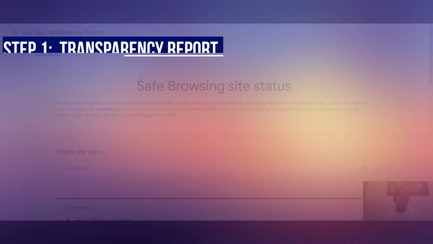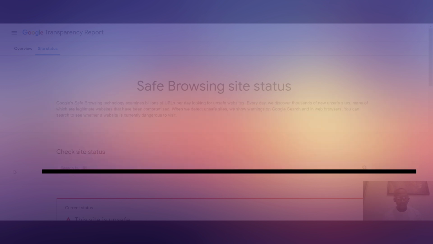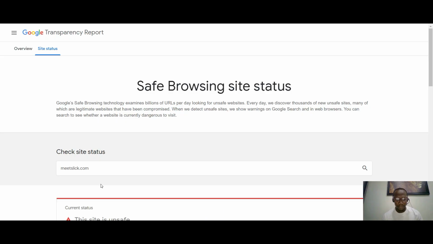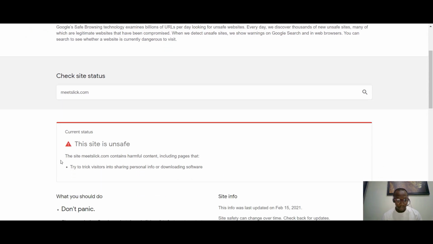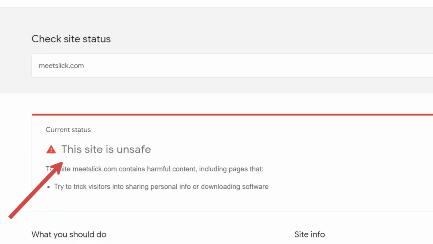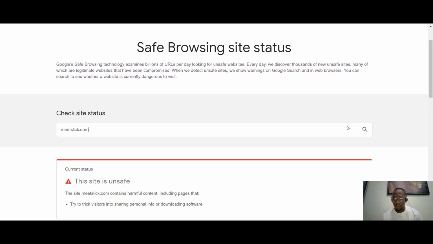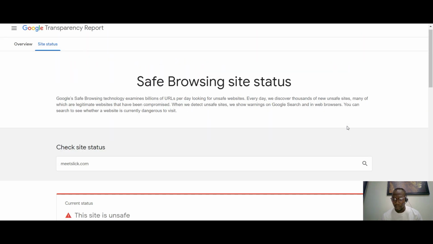You can head straight to transparencyreport.google.com to confirm if your site has this error. You can click on it and search, and Google will tell you the site is not safe and contains harmful content and all that. So you need to get it fixed, and this is what we're going to do. We're going to get this fixed in just a few minutes, so follow me as we go.